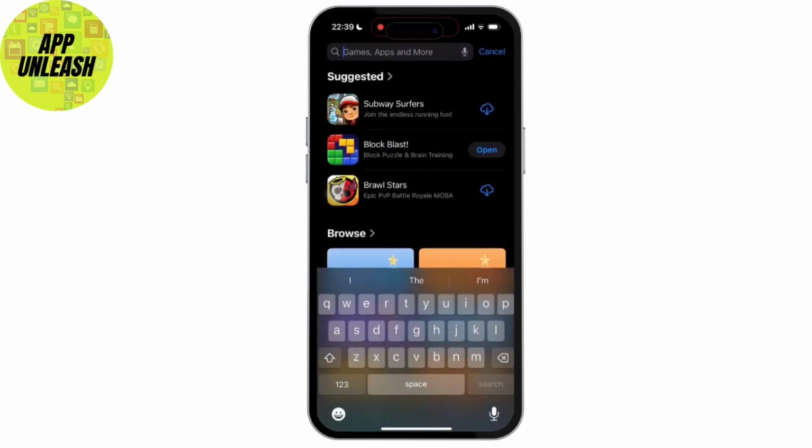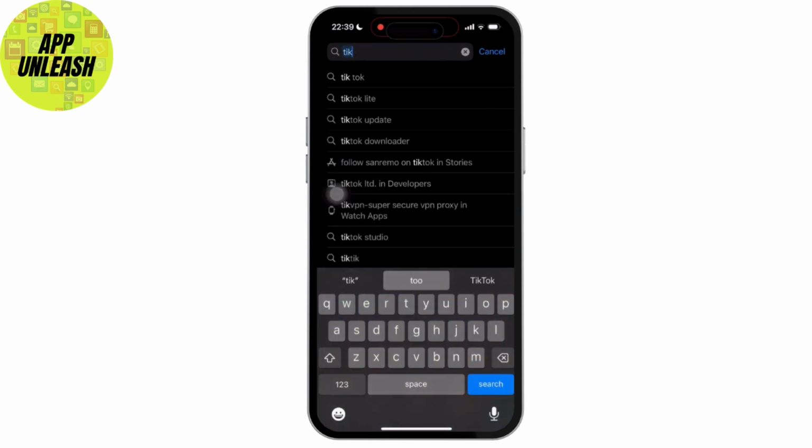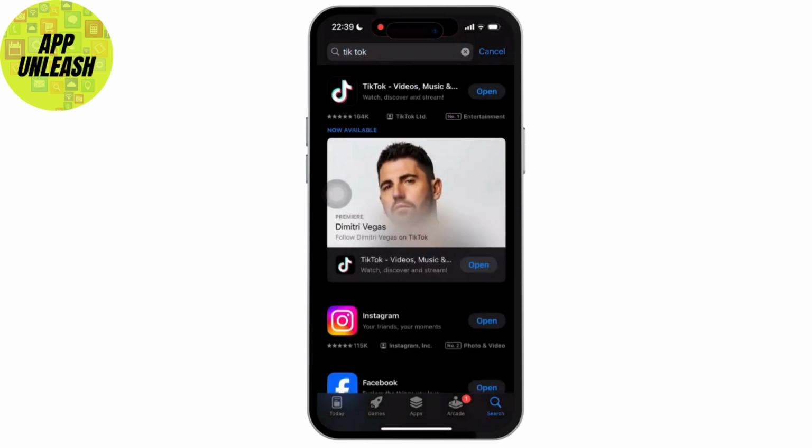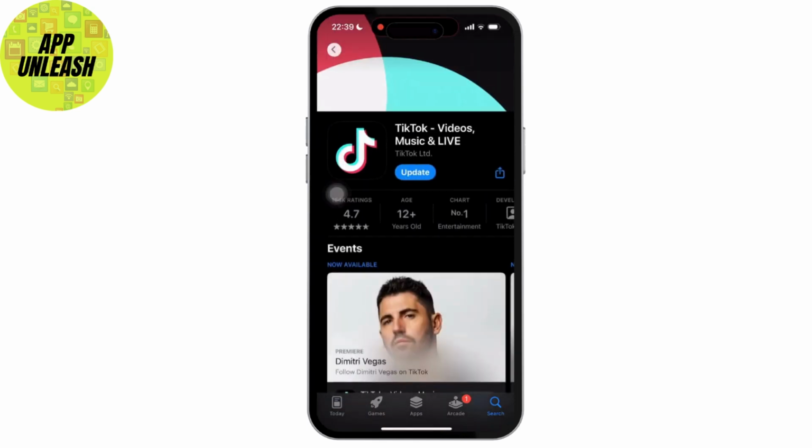Visit your App Store on iOS or Google Play Store on Android to check for updates. Simply tap on the search address bar and search for TikTok. And if there is an update option available right next to TikTok, then tap on it and update to the latest version. Outdated apps may not display the latest features, including TikTok Shop.